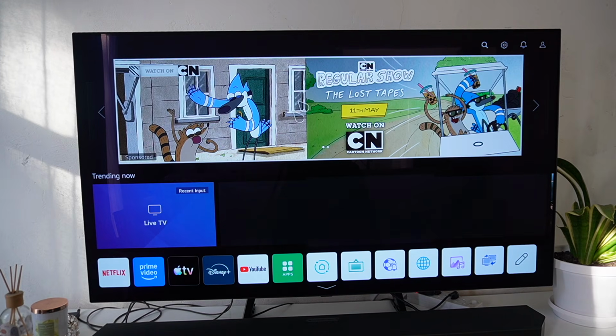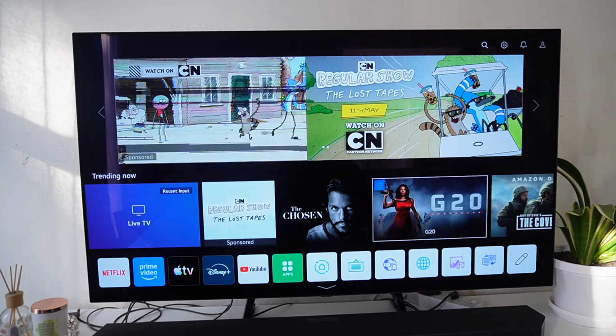And then there you go, your TV is on. As you can see, it's now loaded all these things.